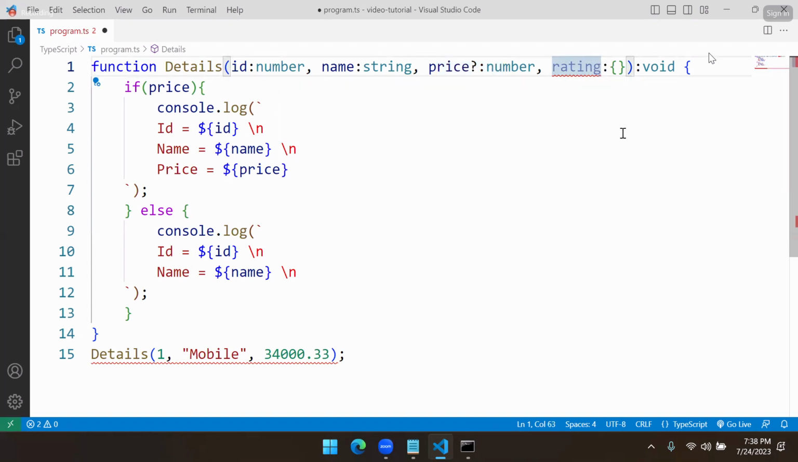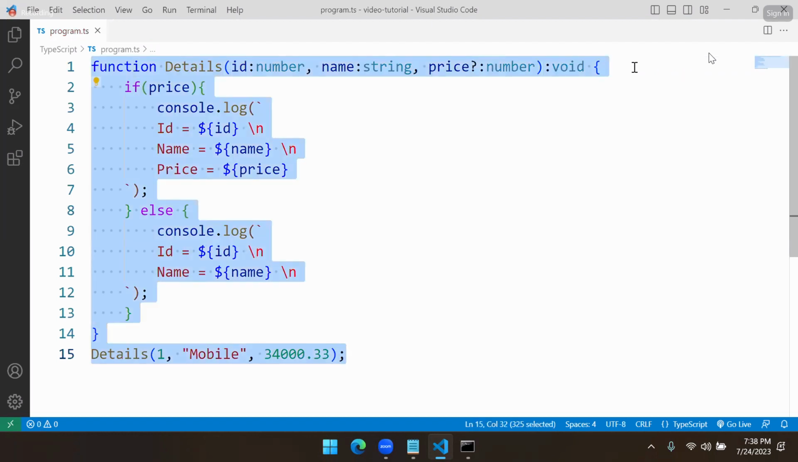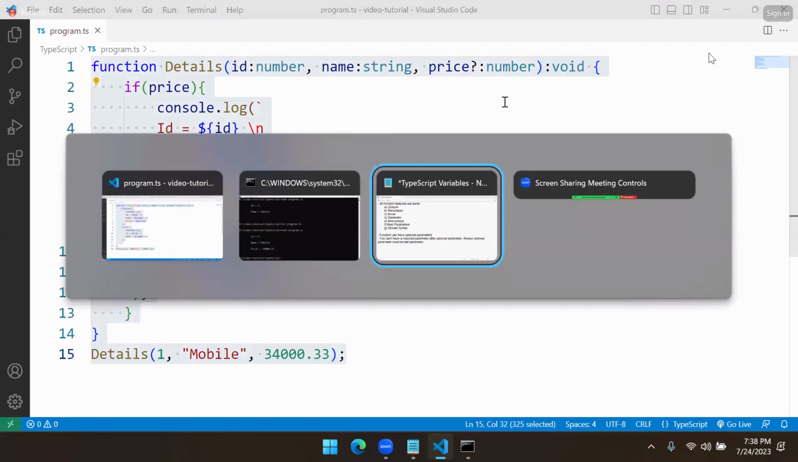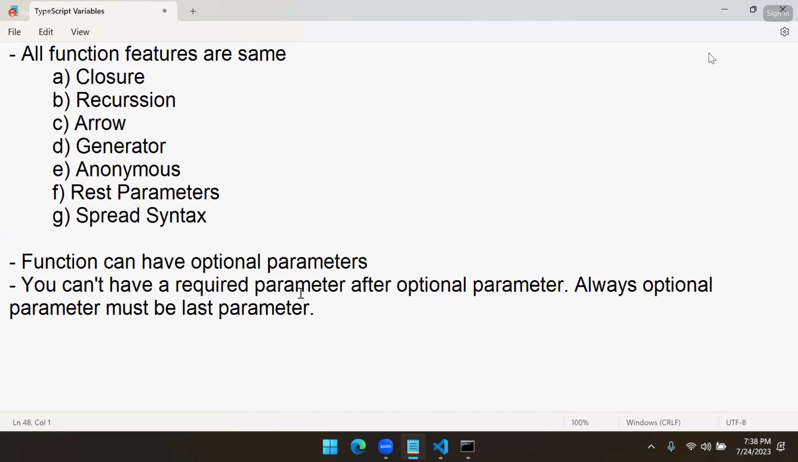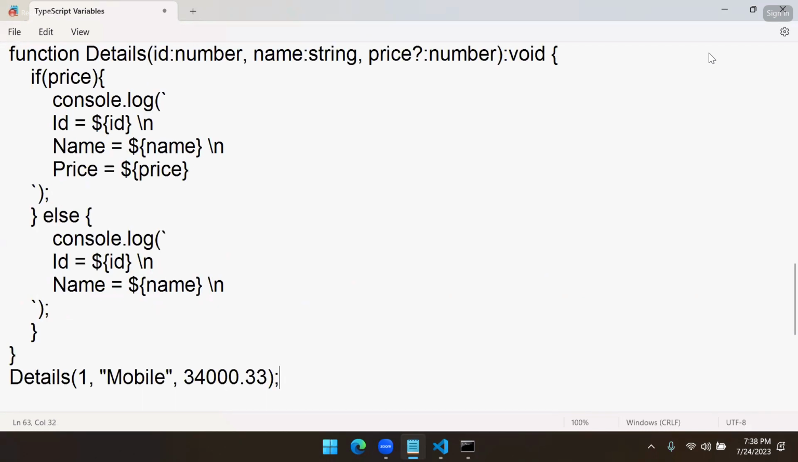This is also optional, no problem. That is also optional, no problem. But you cannot have a required parameter after an optional parameter. This is one important thing you should know about parameters. Always, the optional parameter must be last. This is a simple example for that.